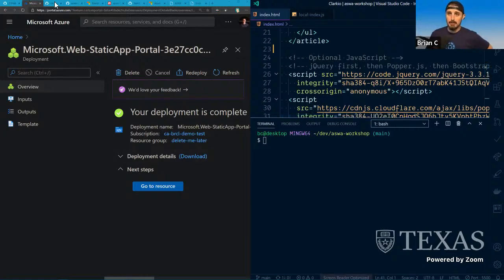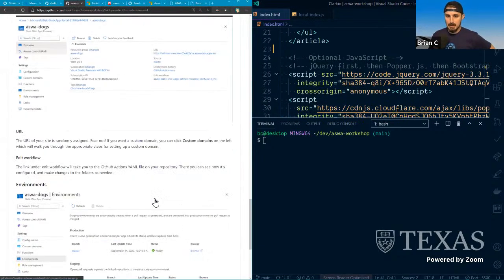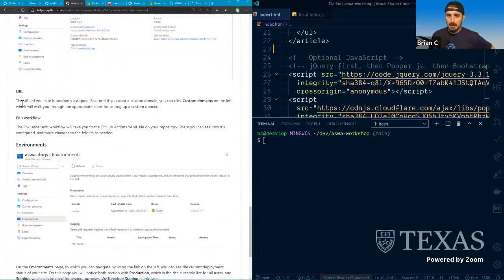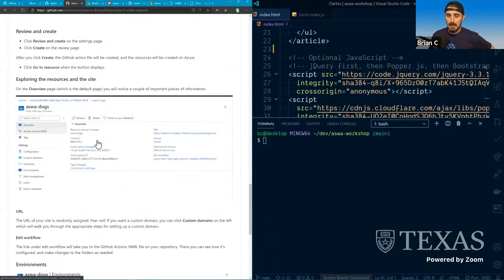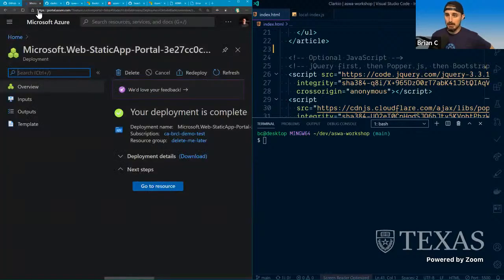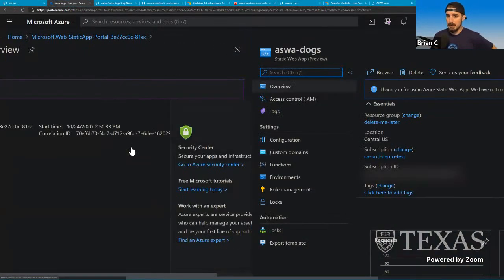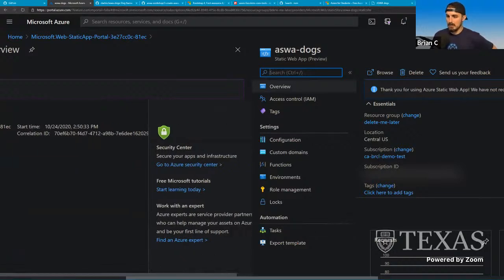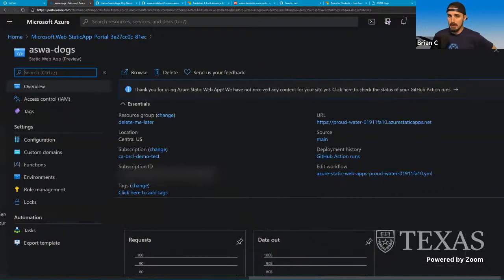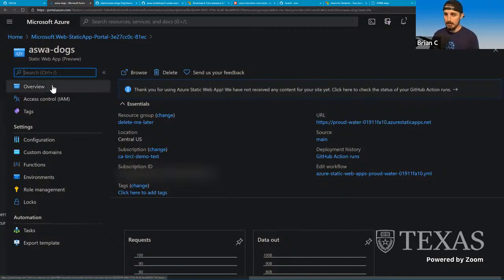So it looks like your deployment is complete. Let's just double check on some things here. Once it's done, we want to explore it a bit more. So let's go to the resource since it's done. Let's make this big so we can see things better. And in here, when you click on the resource that you created, the Azure Static Web App, the ASWA dogs name, you get this overview page, which tells you a little bit about where your app is running and where to go. In particular, you're going to want to look at the URL.